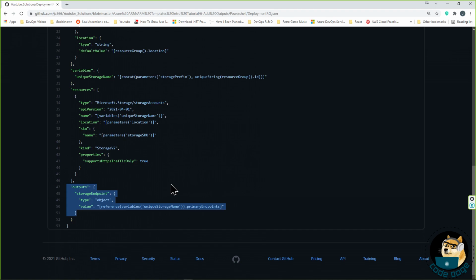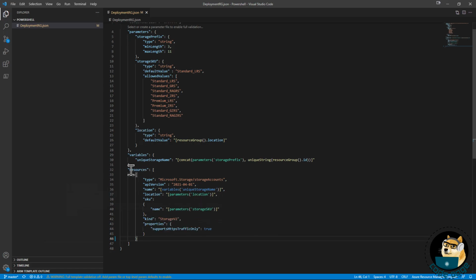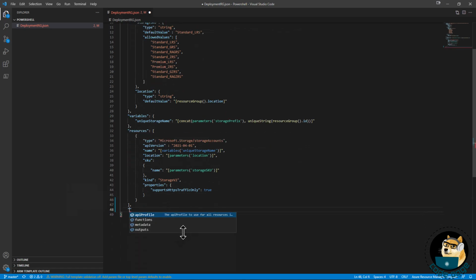But essentially, this is the only new addition that we're going to add in here, which is this output section at the bottom of the template. So let's return to Visual Studio Code, and right after resources over here, we're going to make a comma, and then as we do the double quotes, you already see a couple options come out from IntelliSense. In this case, we're going to pick outputs, and then we have the braces, and we're going to say storageEndpoint. Another brace.